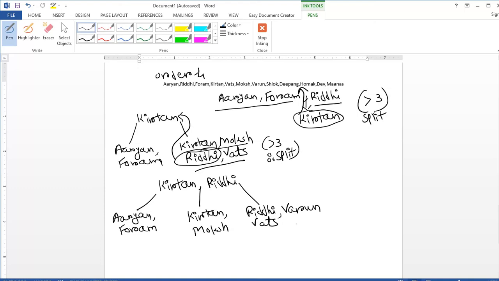Next value is Shlok, which will be inserted between these two. Okay, so we need to split the tree. These 2 values will be in the left pointer and 2 values will be in the right pointer. We are going to split the tree using value Varun, which will go one level higher.